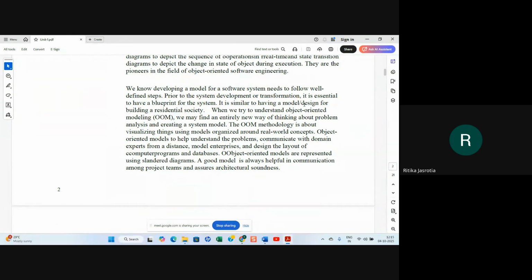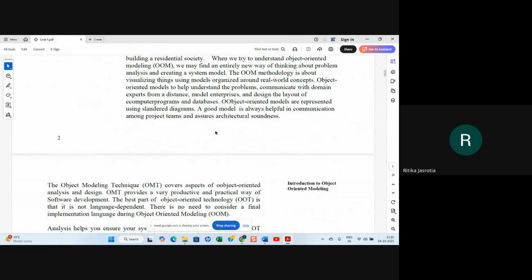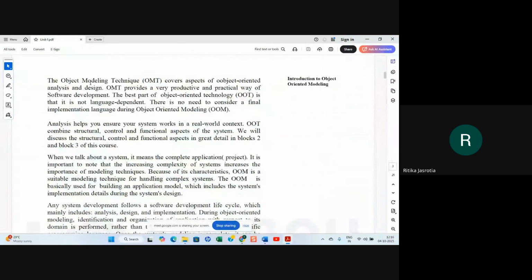It is similar to having a model or design for building a residential society. When we try to understand object-oriented modeling, we may find an entirely new way of thinking about problem analysis and creating a system model. So we'll be talking about those, and the different diagrams which the object-oriented methodology is all about. So OMT, that is Object Modeling Technique, covers aspects of object-oriented analysis and design. OMT provides a very productive and practical way of software development.